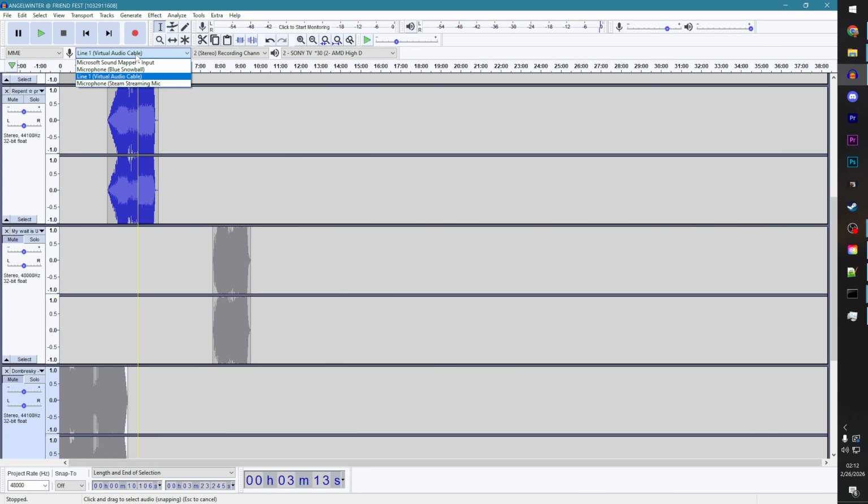If you want to use your mic, you can change them up here. Use MME. If you're recording audio from your computer, use Windows WASAPI. And make sure you pick the right one. Like I'd be using Sony TV.